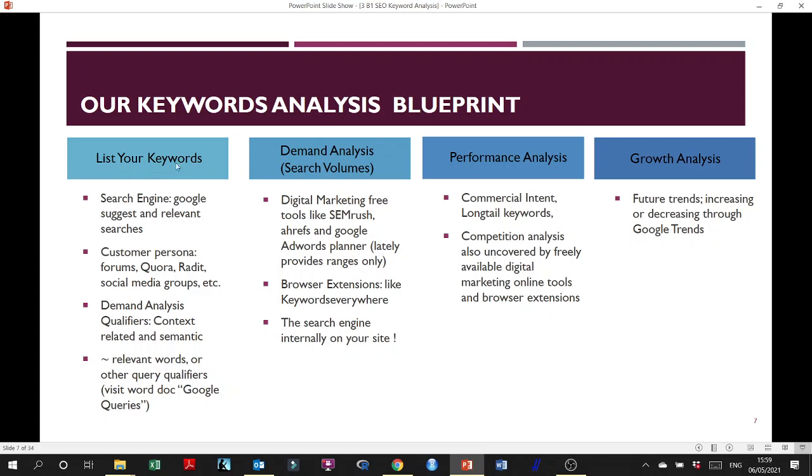First, starting with listing our keywords, demand analysis, performance analysis, and instead of gap analysis for now, I'm going to just focus on growth analysis. We're going to talk about gap analysis very shortly, briefly, toward the end of this slide set.